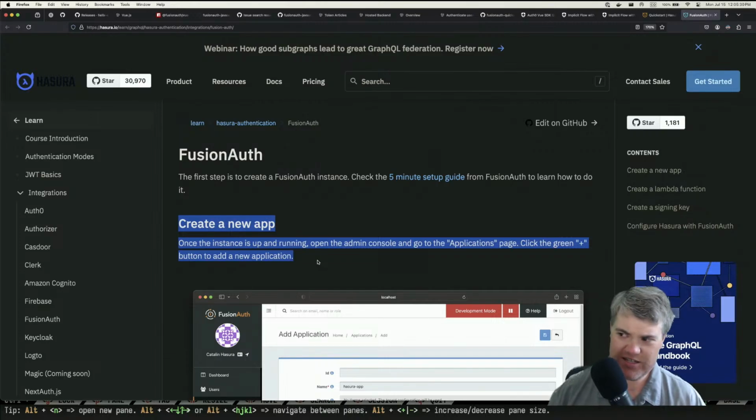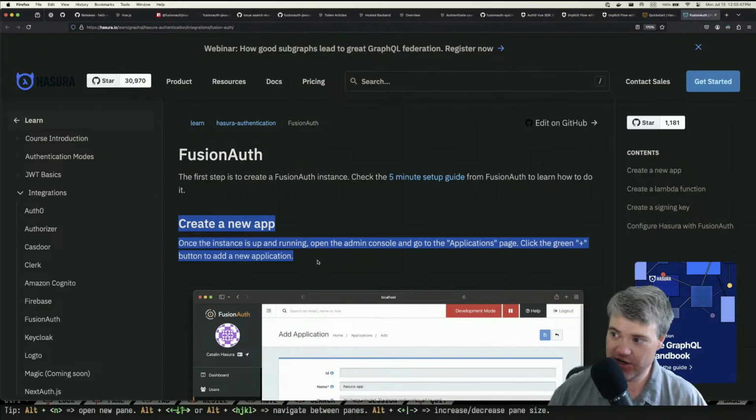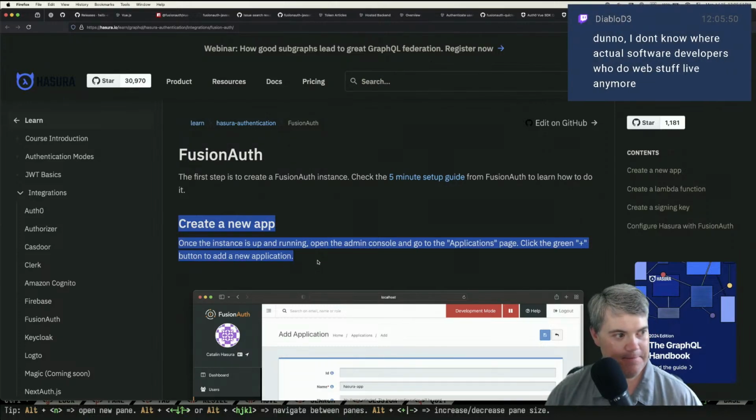Some place where it's not just random people on the internet chatting about it, but people who actually know what they're talking about. I don't know where to go to find that, because for the most part we just find random people saying, oh, I do this, oh, do that, this is the right way to do it, but there's no reason for me to trust them. You don't know where the actual software developers who do web stuff live anymore.